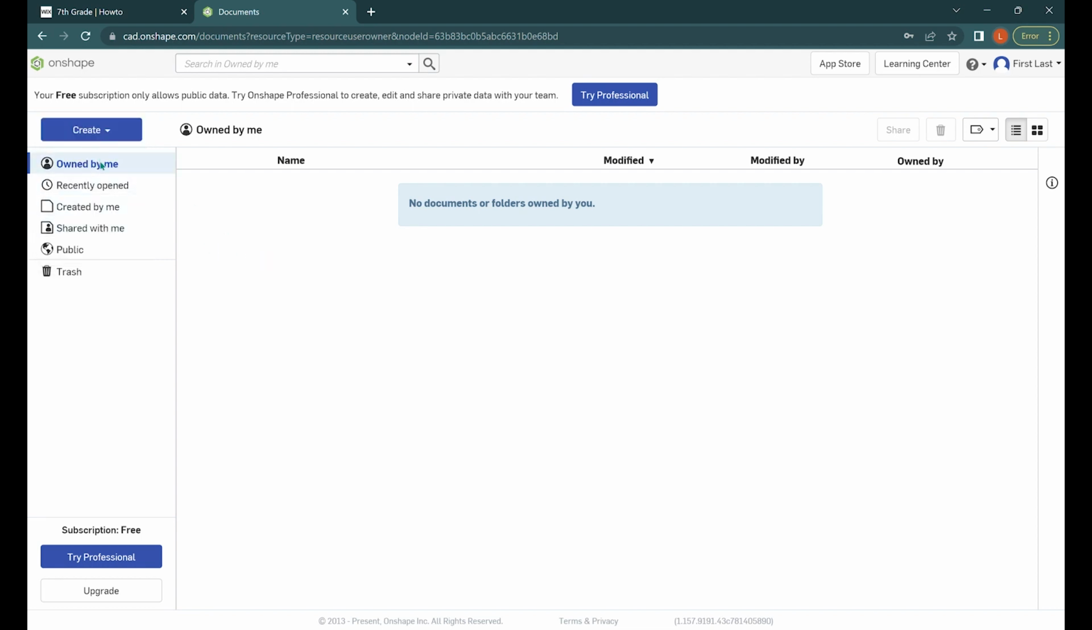Underneath the blue button are other tabs that allow you to search your documents or models based on certain filters. We will mainly be using the Owned by Me tab.